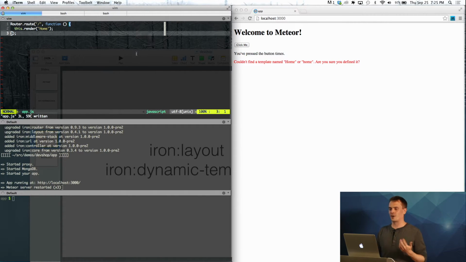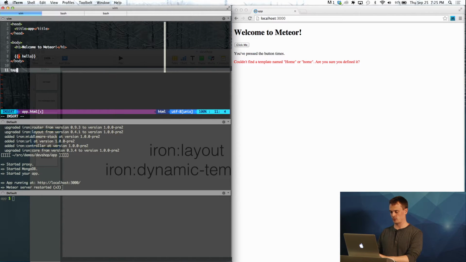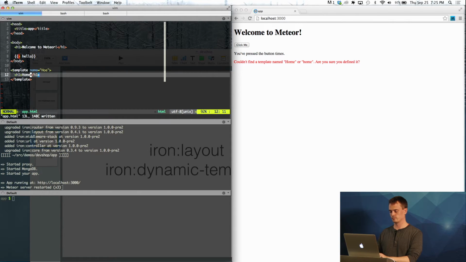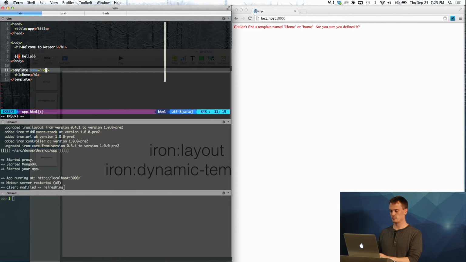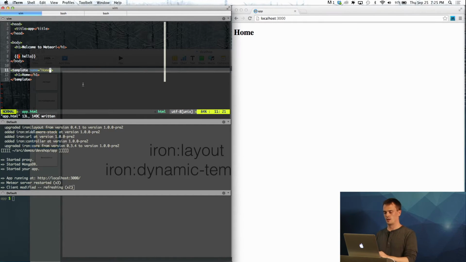So you get some helpful error messages. That's a new feature that shows you that, hey, you don't have a template named hello or named home, so let's just go ahead and create one. Oh, there we go. Okay. The dangers of live coding.